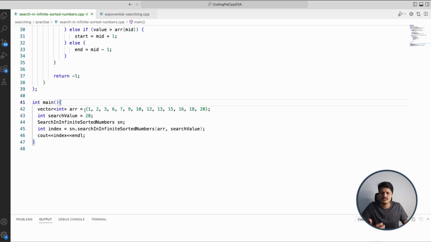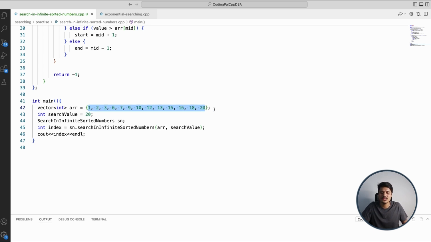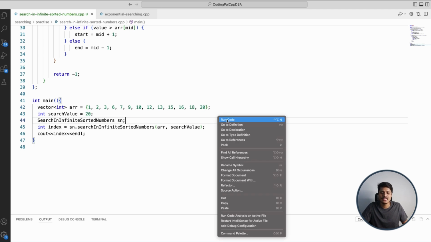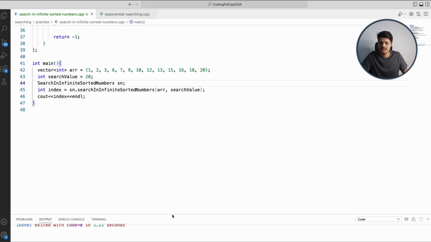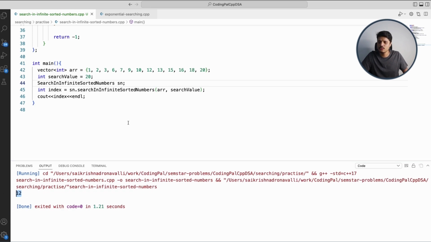Now to test this, obviously we would have to create an infinite number of values, which we can't do anyway. So here I have some values, and I'm assuming that these are an infinite number of values. Let me go ahead and search the value 20. The value 20 is present, right? So if I run this, it should return the index of 20. Let me run that and see, the output is 12. If we count 1, 2, 3, up to 13, 20 is the 13th element, which means it is at the 12th index.